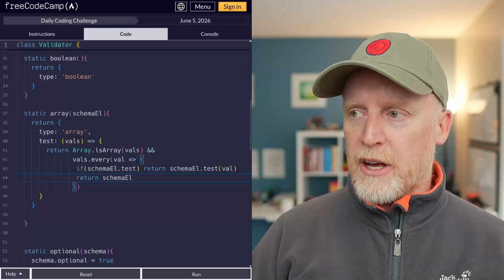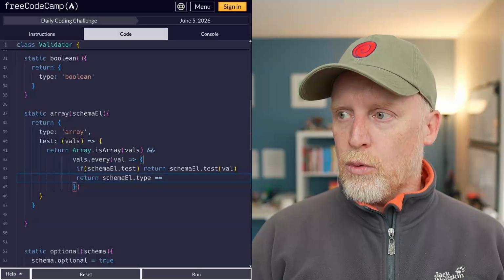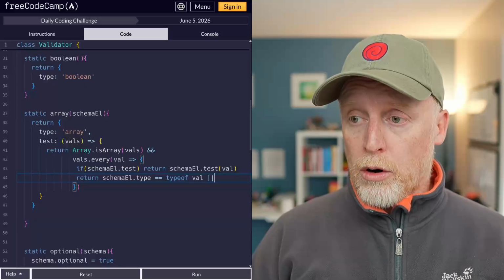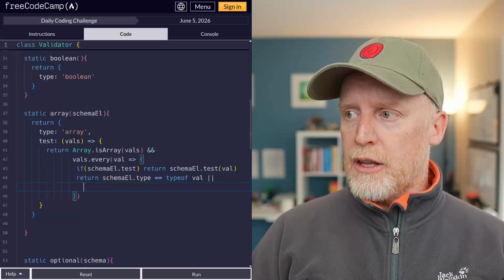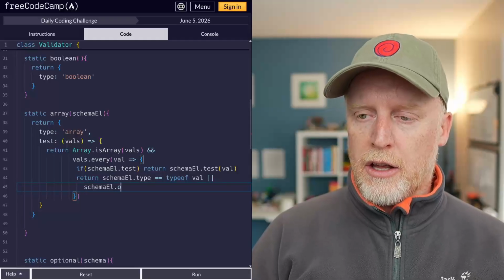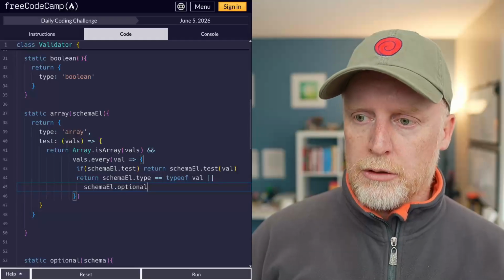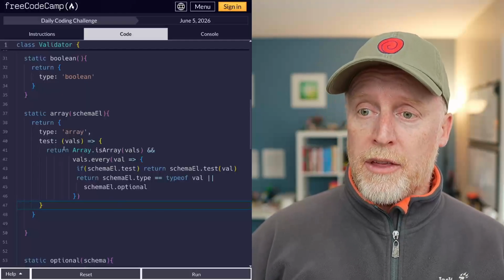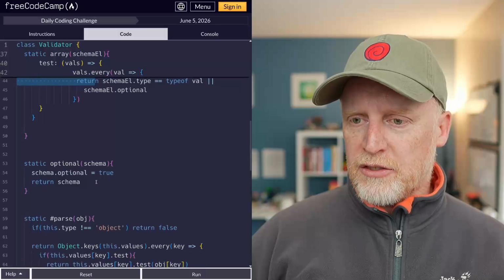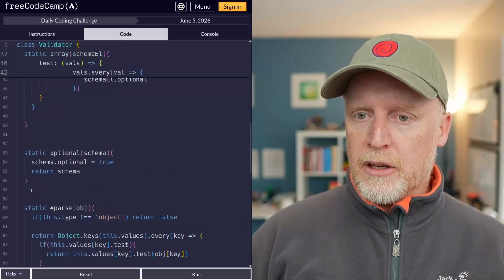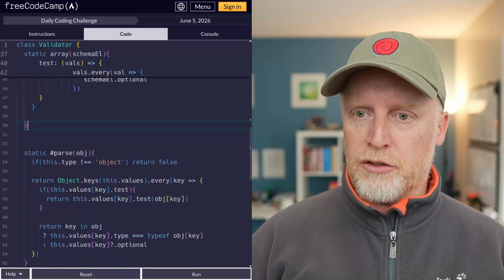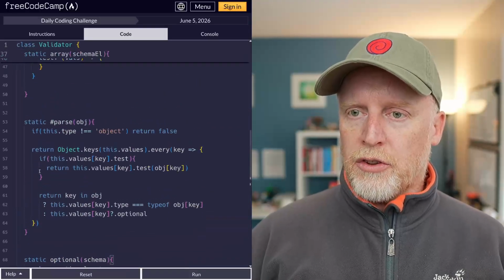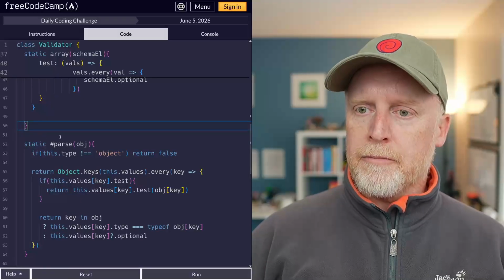We're going to return schemaL.type equals typeof what? Typeof the value, right? Or we should get the schemaL.optional, like this, okay? With that, it works, okay? And like I said, this bit here is pretty much the exact same that happened in here. So if I move this for a second, let's just bump this up, get it out of the way, maybe put it under, just so that we have things a little bit closer, okay?